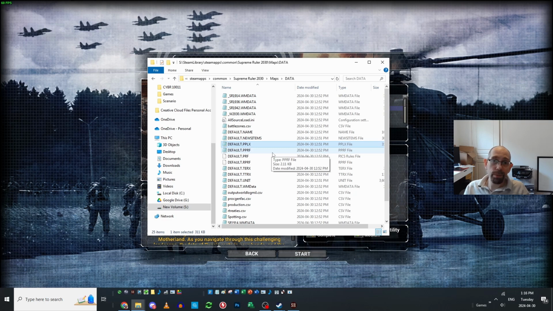PPLX, all the different people, leaders. PPRF preferences, this sets base map preferences. And PRF, yeah, there's certain profile files that don't apply as much in the SR series. The Galactic Ruler series, where you have different kinds of planets, those definition files are more important.